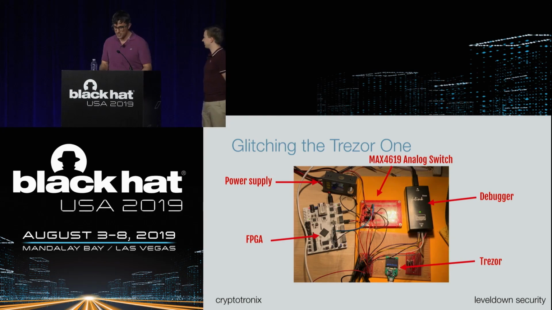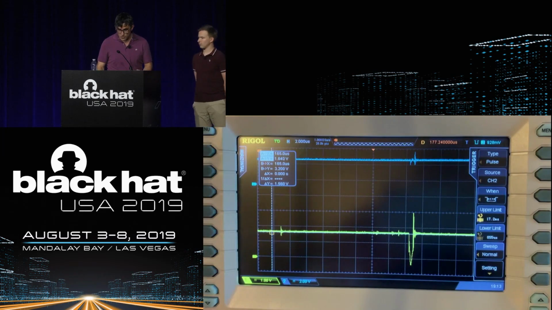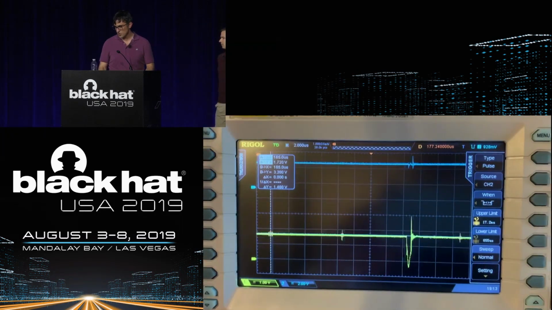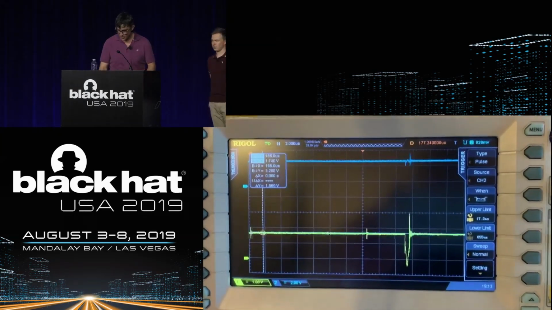So this is how we started. We took the FPGA and the analog switch. Now we've seen these a few times. Here we have a debugger. That's a new component, because now we're interested in reading when we have access to when RDP1 is downgraded. In this case, our target is the Trezor. And this is us inserting the glitch. We saw an example of that before, and this was the glitch on the STM32.